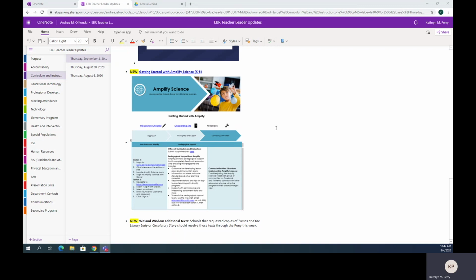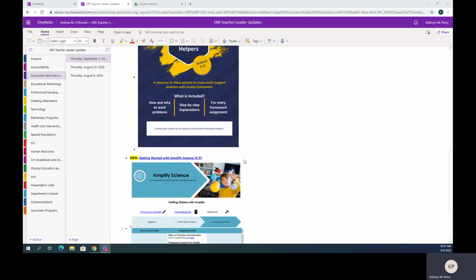So schools should be receiving those books by the end of this week, today, in order to pass those out to the appropriate teachers who are teaching Wit and Wisdom so that we can then disseminate those to the students that need them. That is it from the Office of Curriculum and Instruction.